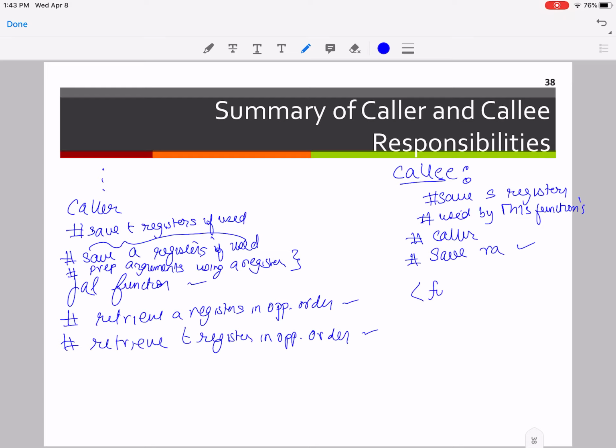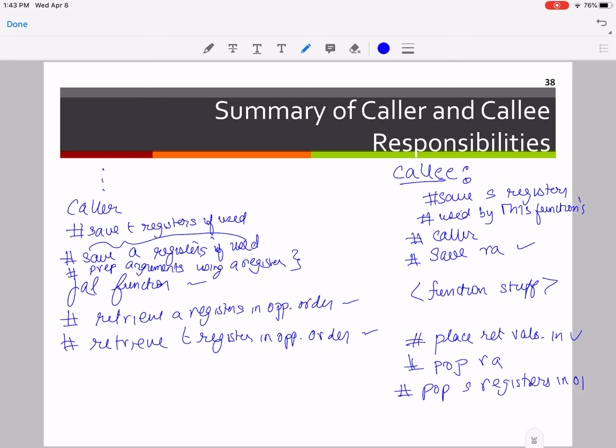Then here we'll do some function stuff. And then prior to return, here's what we are going to do. If this function is going to return a value, we are going to place return values in V registers. Then we are going to pop RA, and then we are going to pop the S registers in the opposite manner. We are going to retrieve those S registers in the opposite manner. And then finally, we are safe to return back from this function.